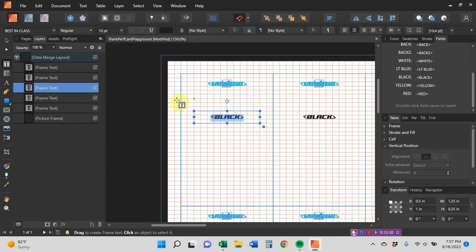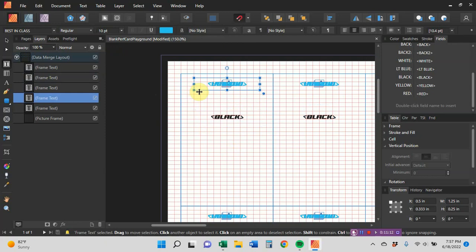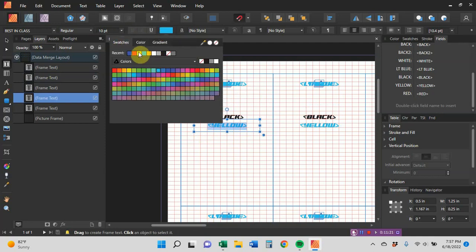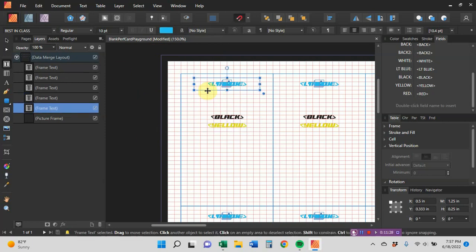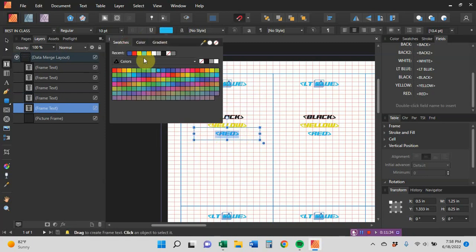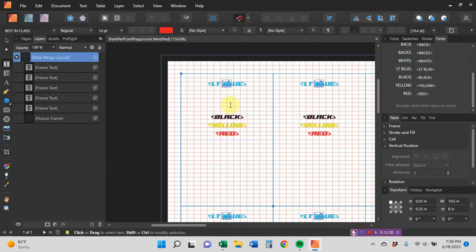Go to the next one, drag it down, go there, change that to yellow. And then the final one, drag down, highlight it, and change it to red. So you have to change the tag. You also have to change the color. So you'll notice that there's light blue, white you can't see because on a white background, black, yellow, and red.